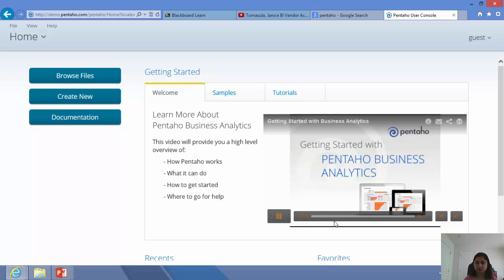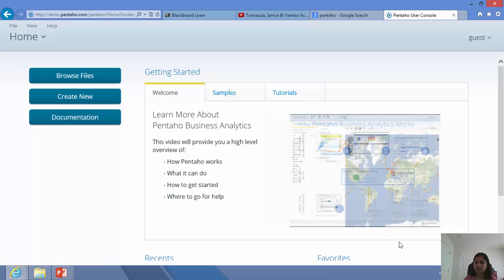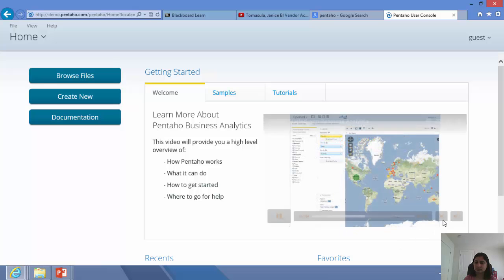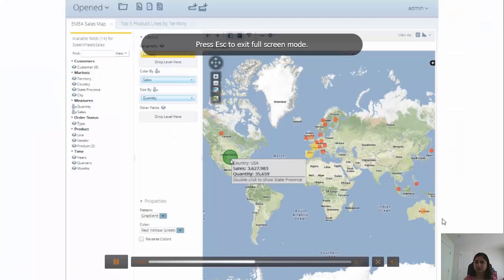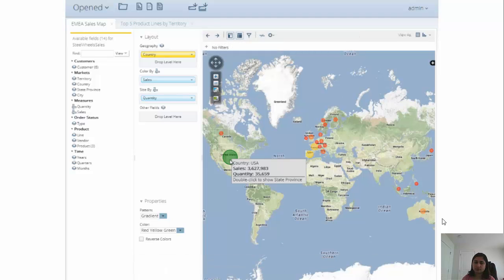Welcome to Pentaho Business Analytics. You would design your content in the Power Tool and publish it in the Business Analytics server. Pentaho Business Analytics provides a broad suite of capabilities to address all of your organization's analytic needs and caters to a wide variety of technical skill sets.